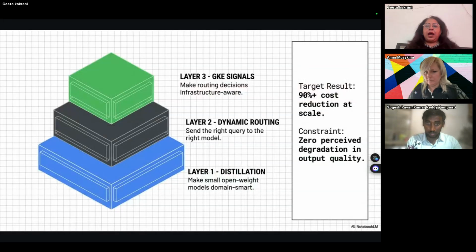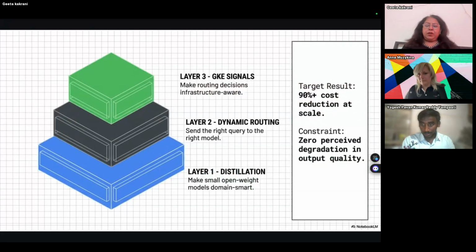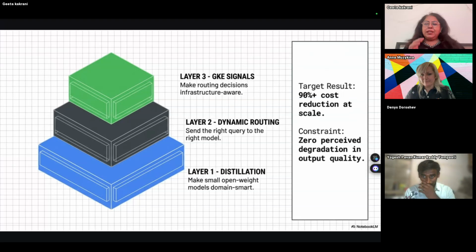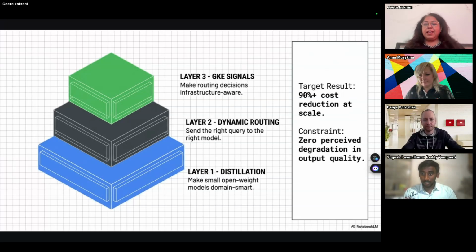Yeah, so I will solve my problem, sorry, not my problem, everyone's problem. We will solve this problem in three layers. In the first layer, I will use distillation.